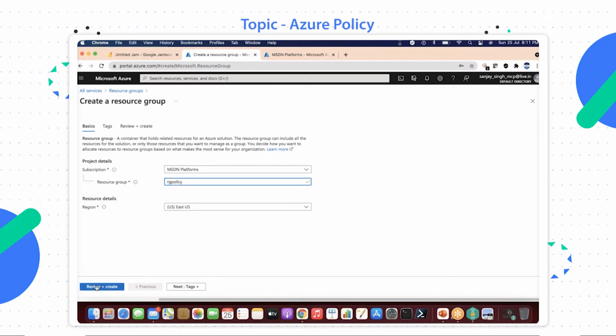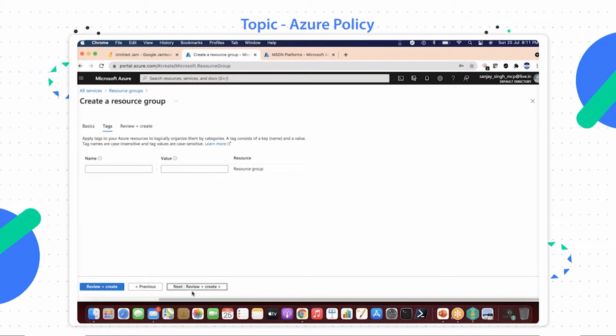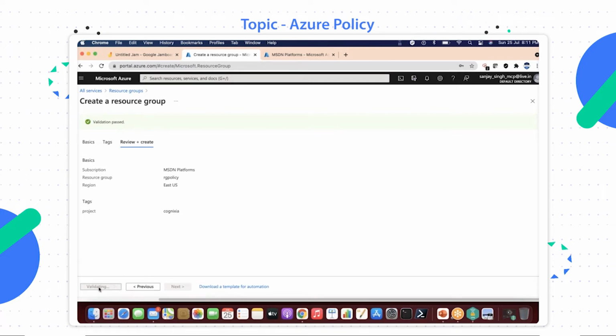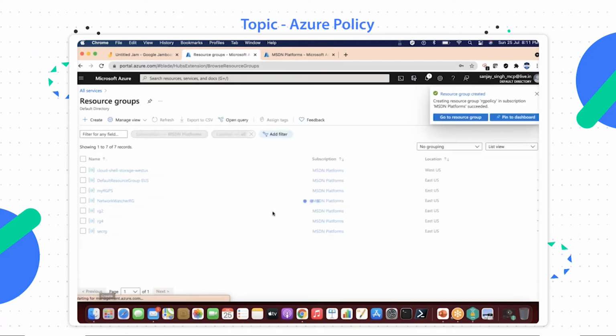If you see here, the tags option, correct? Let me assign one tag to this resource group, which would be a project, and let me select Cognixia. This is the tag I'm going to assign here. If you're assigning a tag for the first time, you need to provide the tag name and tag value. Review and create this resource group. This is done here, which you can see.